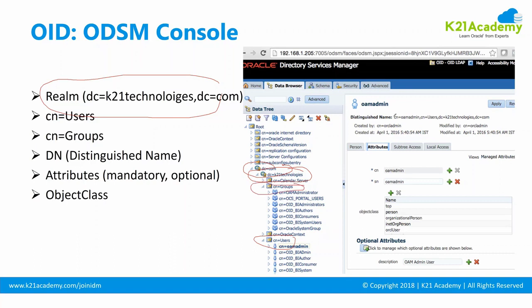There's something called a distinguished name, which is a unique name through which you can reach an entry. So from here to here, this is called the DN, or distinguished name, which represents CN equal to, where CN stands for common name. So the common name is OIM admin, that's under the container users, and that's under the domain. So this is a unique or distinguished name, and each entry will have a different distinguished name.